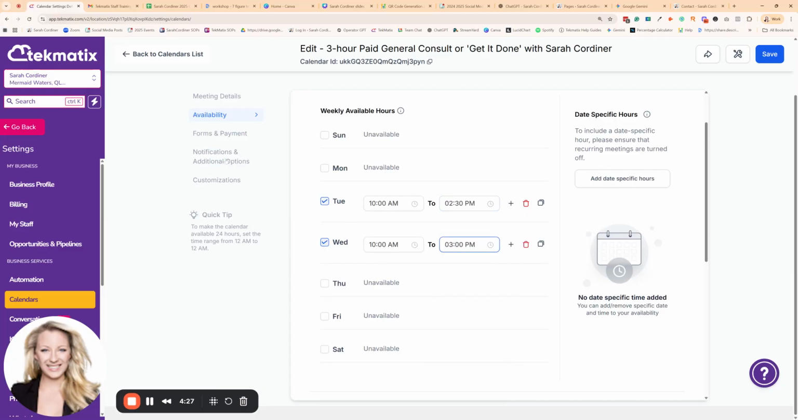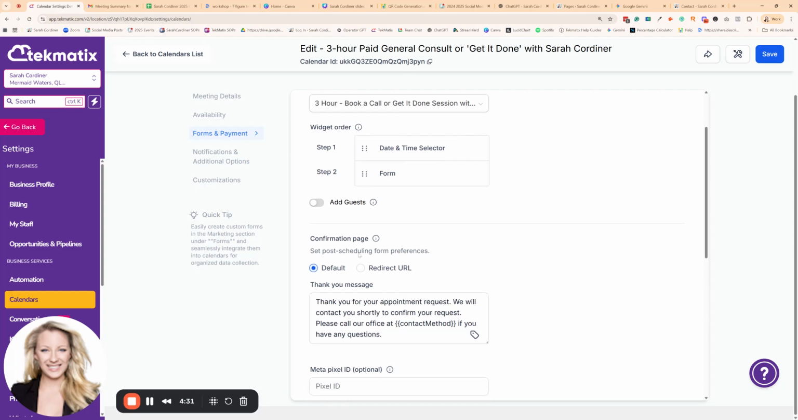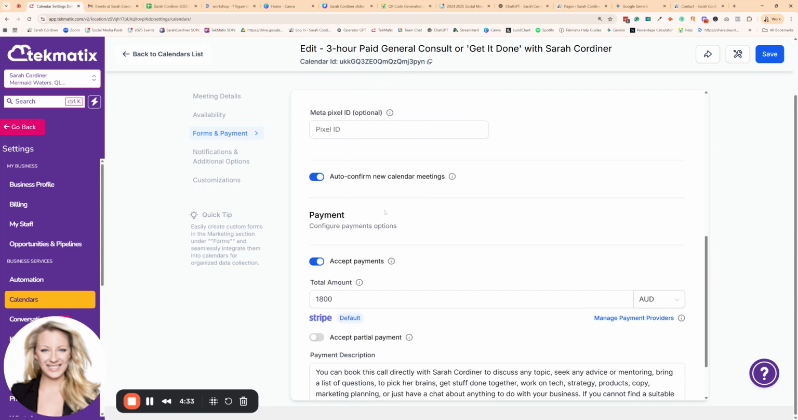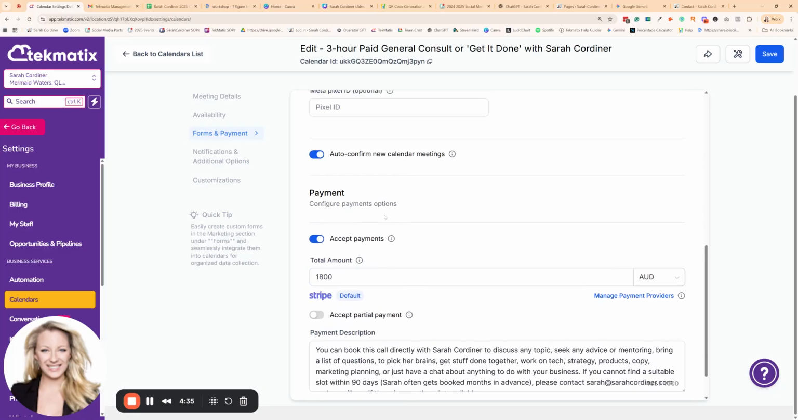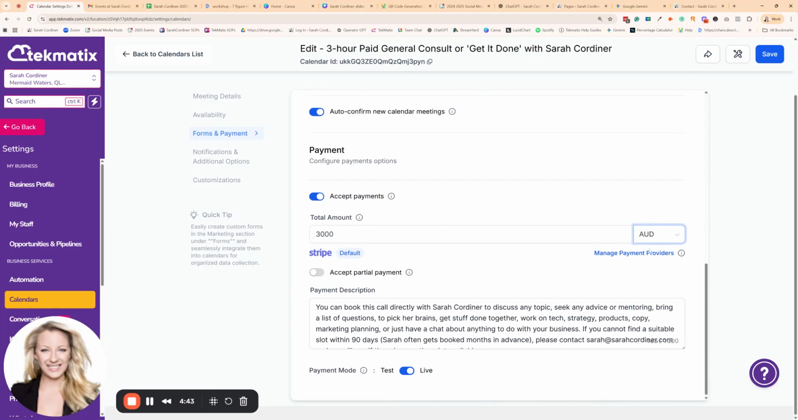Then we have, inside the forms and payments area, this is where you can basically choose what the rate is going to be. So for me, this is the bit I'm now updating because my price has gone up. And the currency of that appointment can be chosen as well, and whether you want to allow part payments for that appointment, which for me is a no.